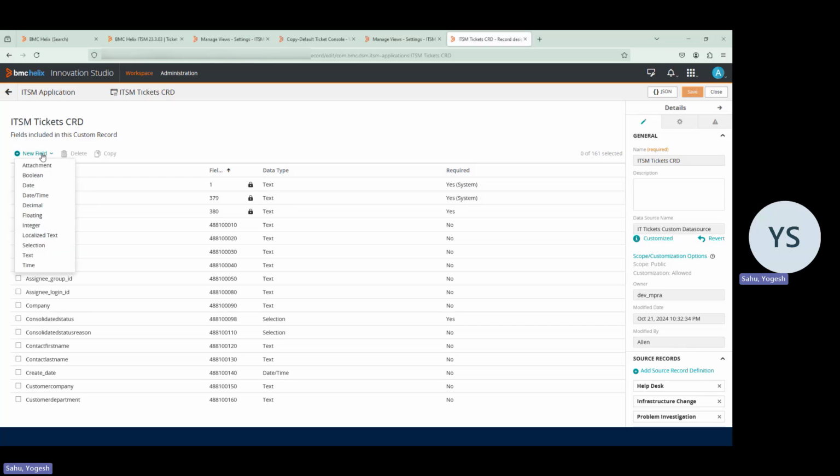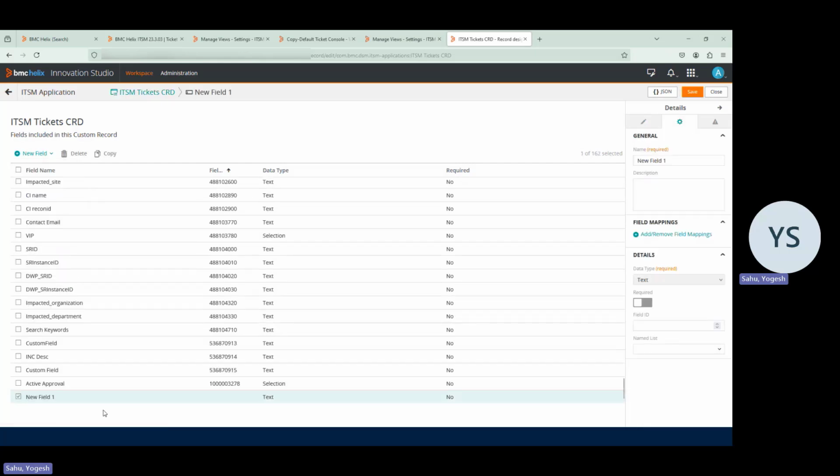Once I click here, I have to specify what type of field I want to add. So let's say I'm adding a text field. Once I add it, it gives me the option to edit and specify the name of that field. So let's say I name it custom field demo. This is the name I am giving. Since this is just a label, we have added a field.